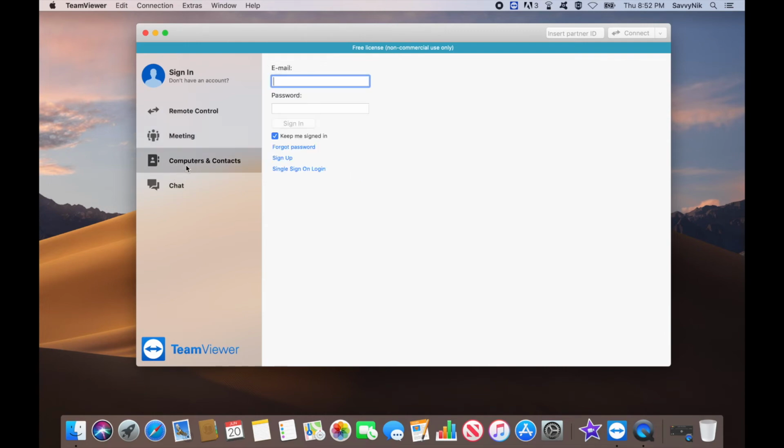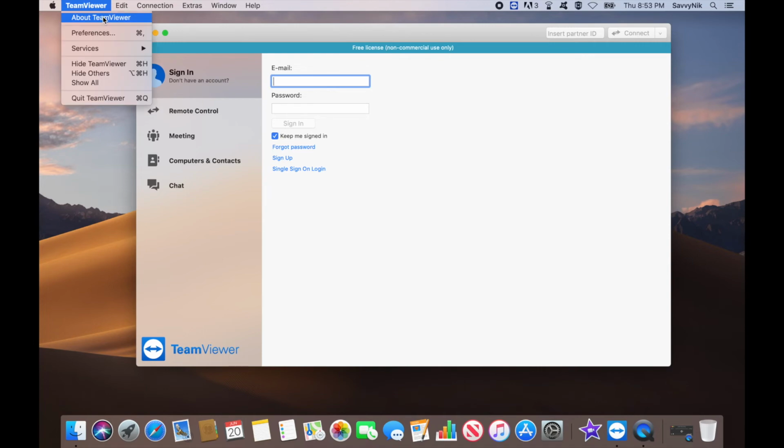We'll move on to computer and contacts. If you have an account, you can sync up contacts and different computers that you have for TeamViewer to use. And then finally, the chat. You can chat amongst people, partners, whatever. Sign in just lets you sign in to your licensed account. About TeamViewer just gives you information on the current version that you have. Preferences allows you to set up different things in TeamViewer, the sound quality, if you want to use a microphone, video quality, all that fun stuff.